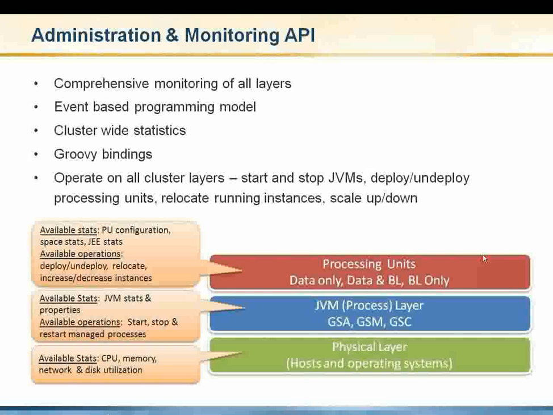So we allow you to start a GSC, start a GSM. We allow you to deploy processing units very easily. We can increase instances of specific processing units. We can relocate them from one GSC to the other. All of these operations are exposed through an API, which means that you can quite easily write, hopefully, Groovy scripts, which we'll see in a minute, which are very nice and very concise, and create all these different admin scripts that you can run on the system and get statistics, perform health checks, and stuff like that.